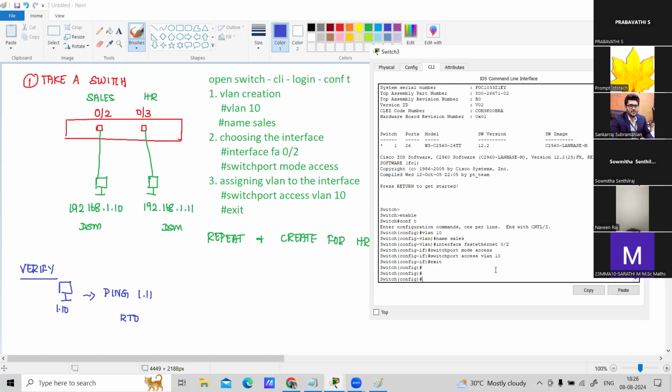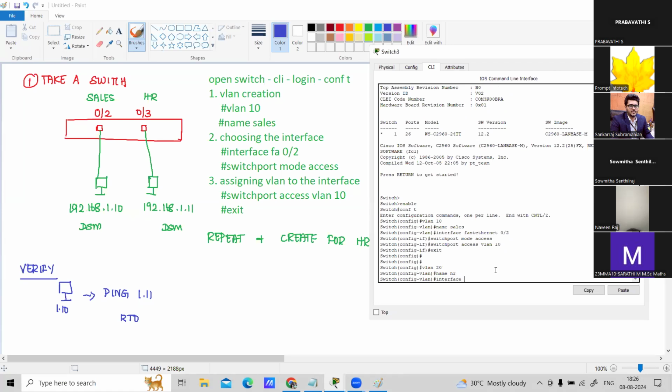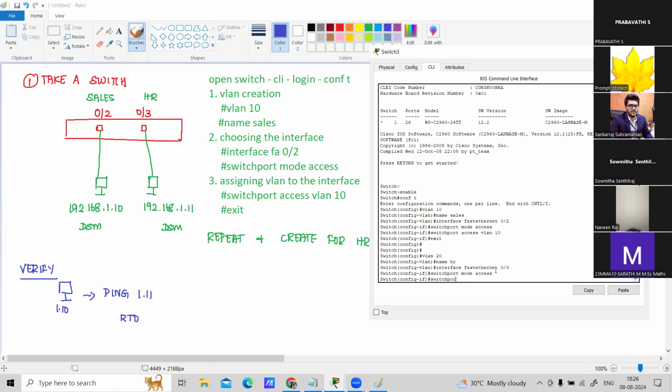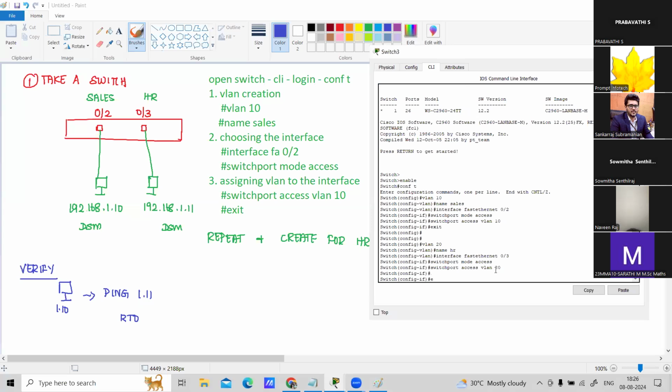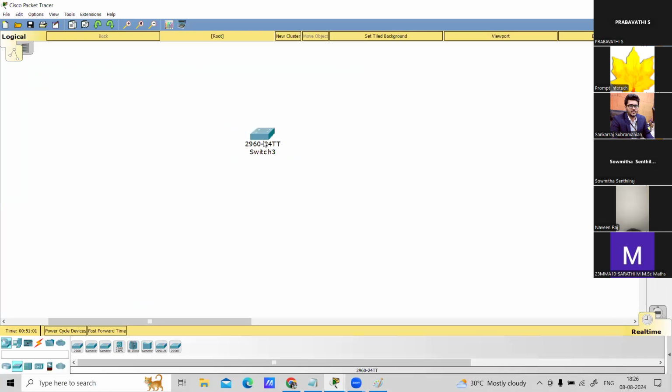Now we'll create the next VLAN. So I'll type VLAN 20 and then the name is going to be HR. All right. And then we'll choose interface FastEthernet 0/3. Enter. And we'll configure it as switchport mode access. And then we'll assign the VLAN, switchport access vlan 20. Hit enter. Exit. That's it. So now what we have done is, in this switch, we have two ports, that is 0/2 and 0/3. For 0/2, we have assigned sales and for 0/3, we have assigned HR.